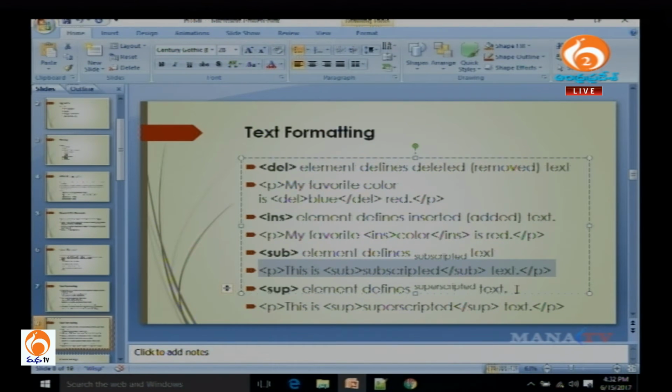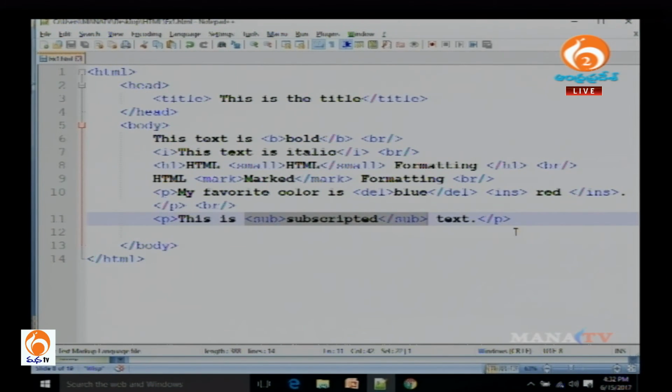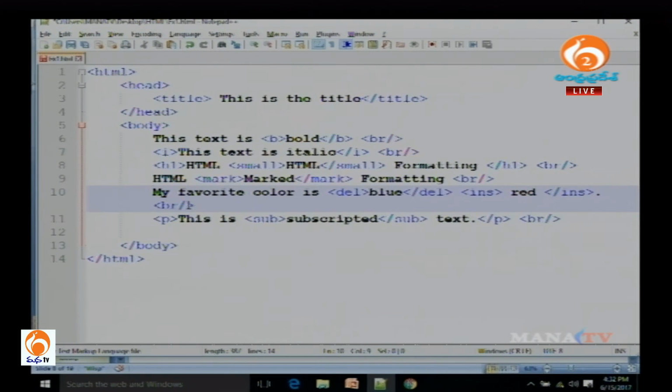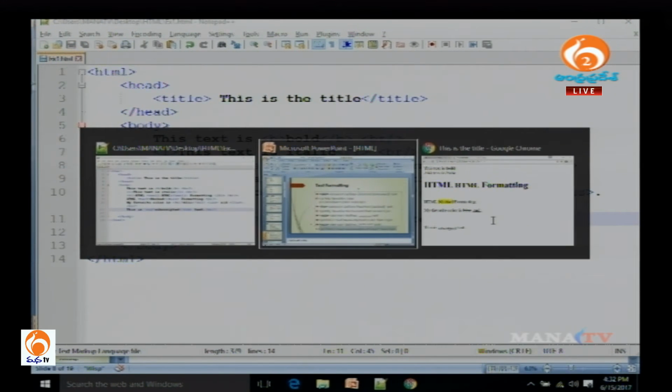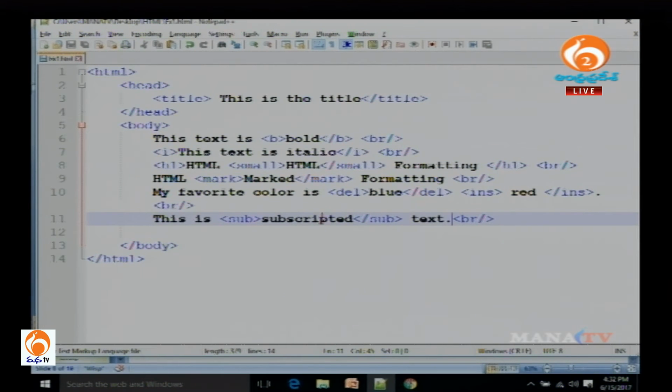Like this, let us write superscripted text. Before writing superscripted text, we will add BR. Let us remove this P also, because P is making extra lines get added. P is the paragraph, right. So, a paragraph will add one blank line above and one blank line below. So, what do we expect now?